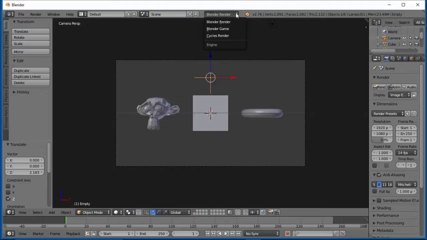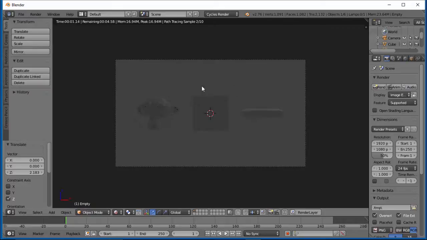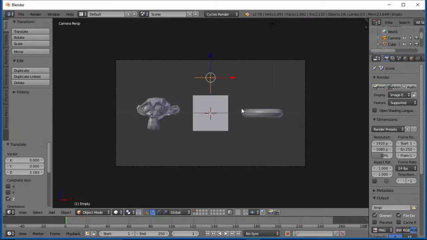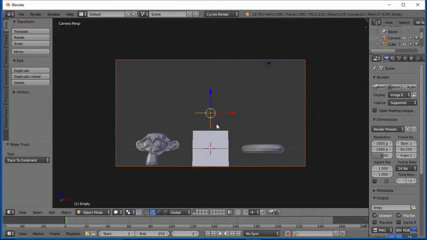Don't forget to put this into Cycles render, and we'll do that again just to show you that it doesn't show up. But we can do the same trick here. We can pick the camera, then Shift select the empty, Control T, track to constraint.